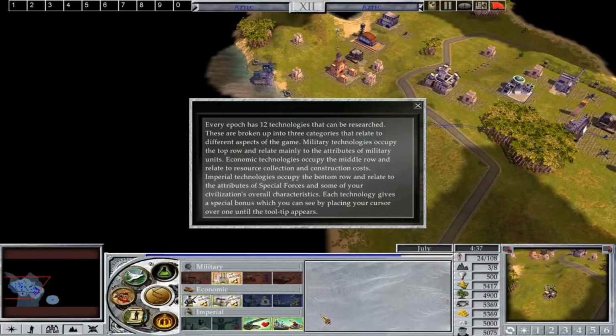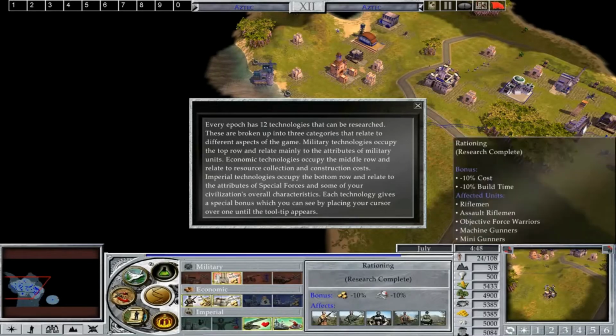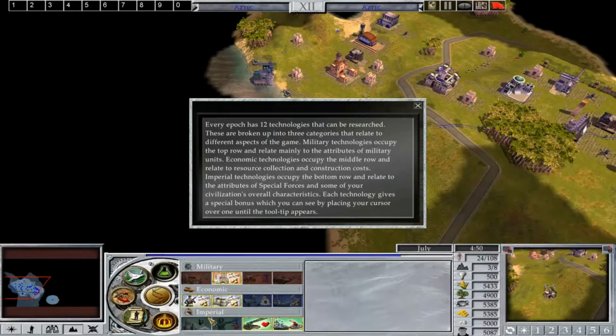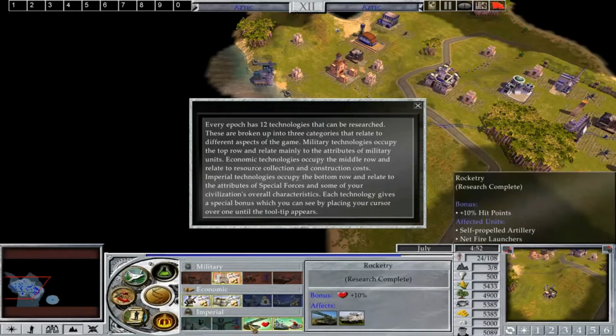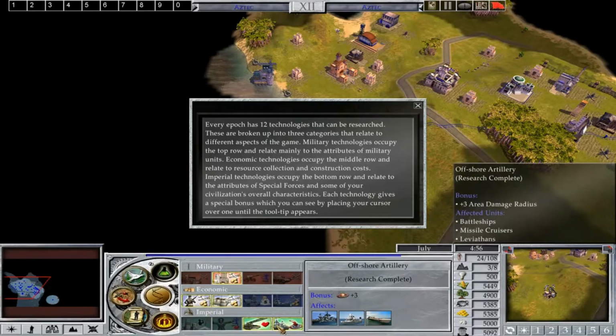Military technologies occupy the top row and relate mainly to the attributes of military units. Economic technologies occupy the middle row and relate to resource collection and construction costs. Imperial technologies occupy the bottom row and relate to the attributes of special forces and some of your civilization's overall characteristics. Each technology gives a special bonus which you can see by placing your cursor over one until the tooltip appears.